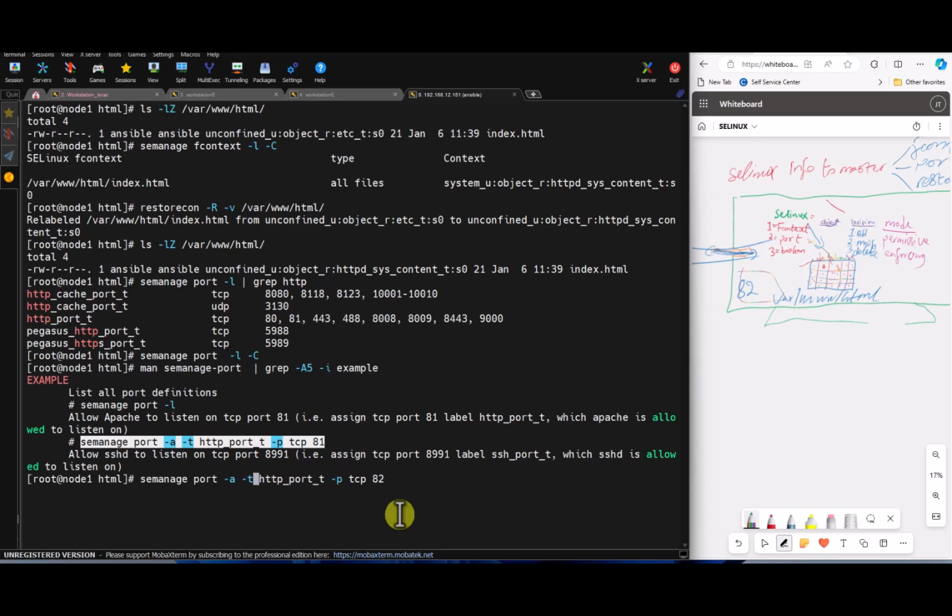Well, let me say I'm adding this time around. Since there's nothing in the database, I'm adding: semanage port add. Type of the context is http_port_t. I'm adding -p for protocol, tcp 82. Great. I've added it. All right. So we've passed the port area.